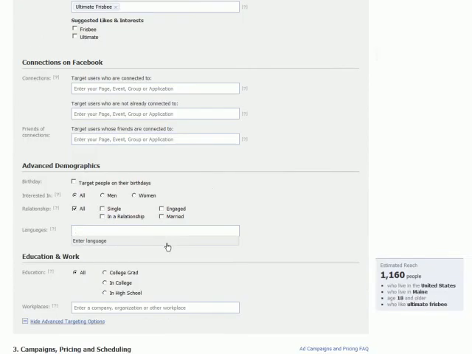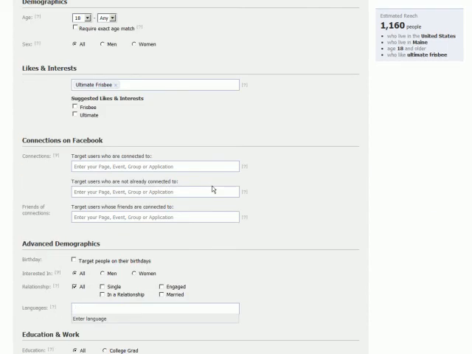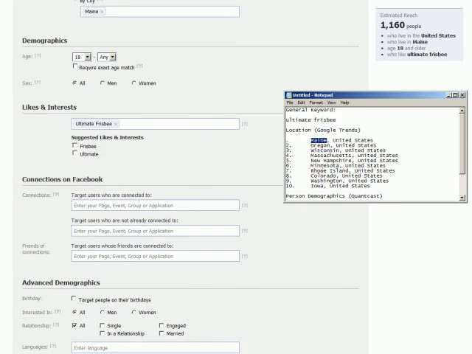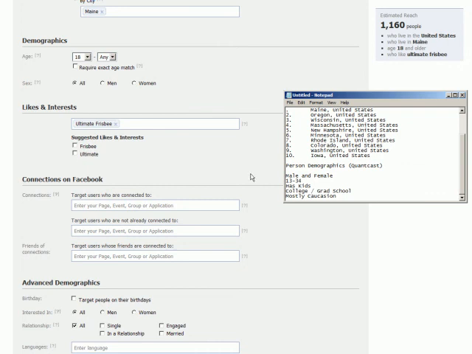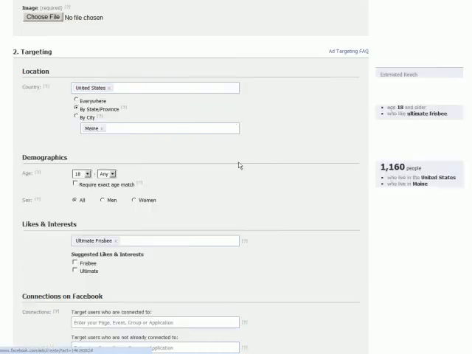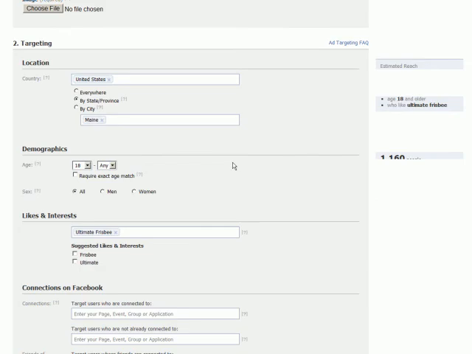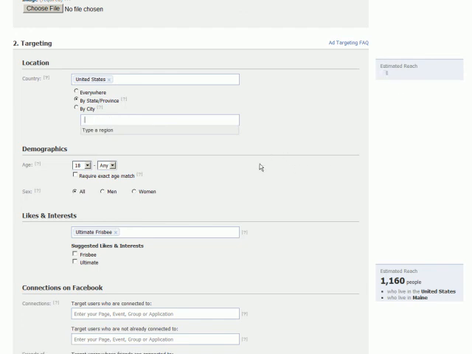And it looks like Facebook has changed up their rules, so you can't really target race, religion, and things like that. But for the most part, it is still quite targeted. As you can see, about 1,160 people in Maine are interested in Ultimate Frisbee. So because of the statistics, I'm just going to keep it general as United States.